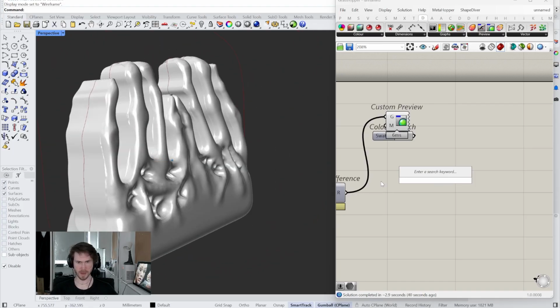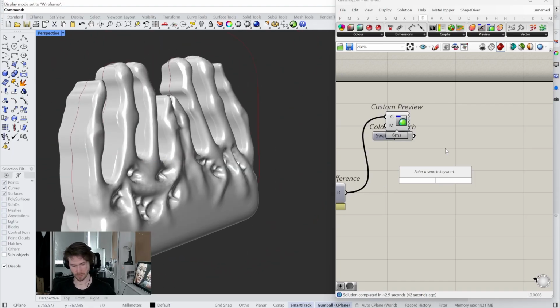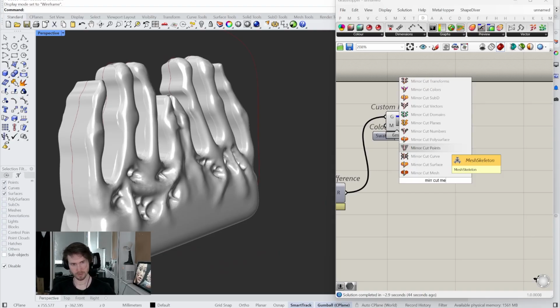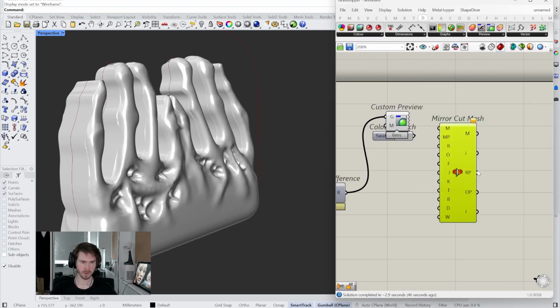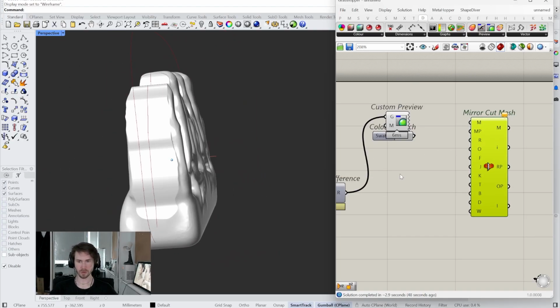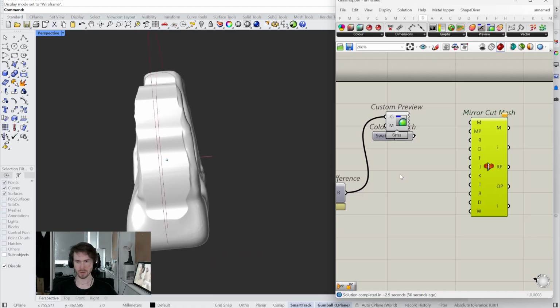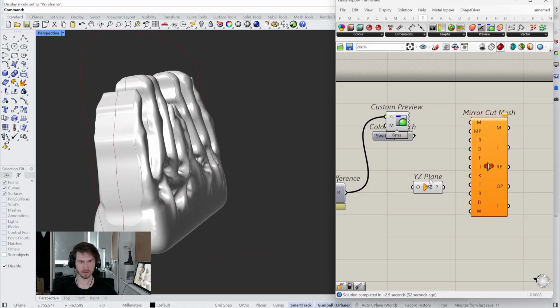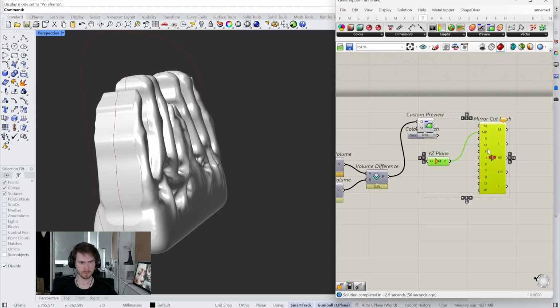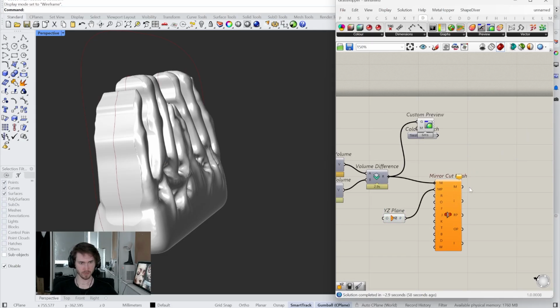This is kind of a rough back section. So let's use pufferfish here and we'll do a mirror cut mesh. We'll need to define our mirror plane, which looks like it's just going to be YZ. Plug that in. And let's mirror cut that.